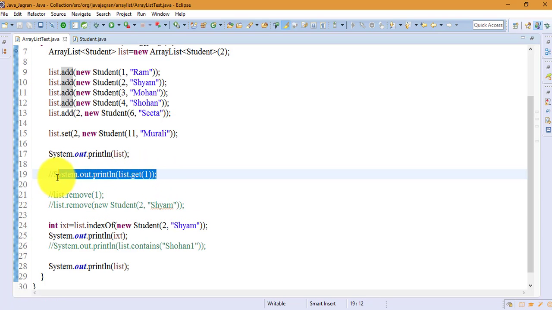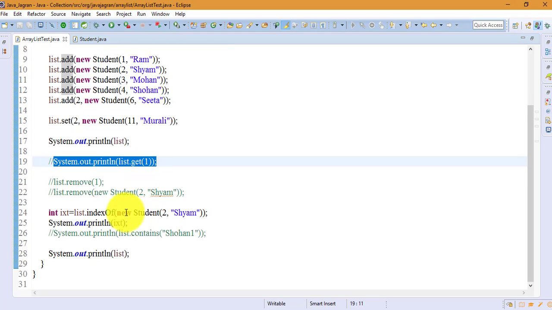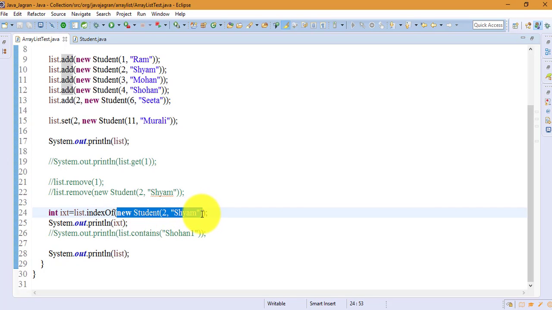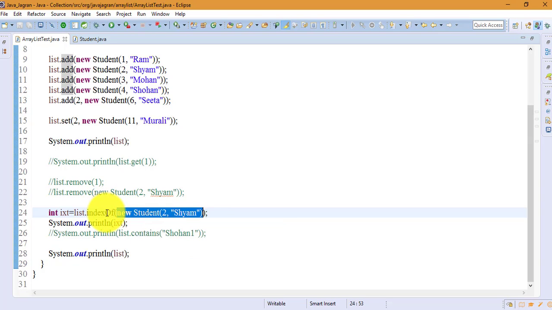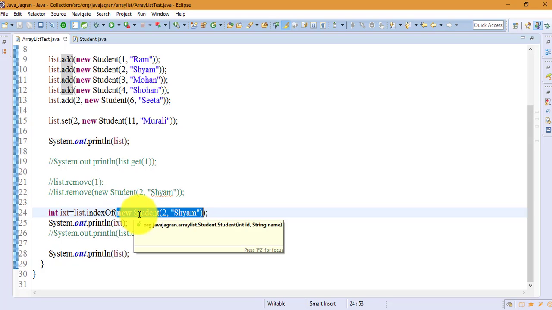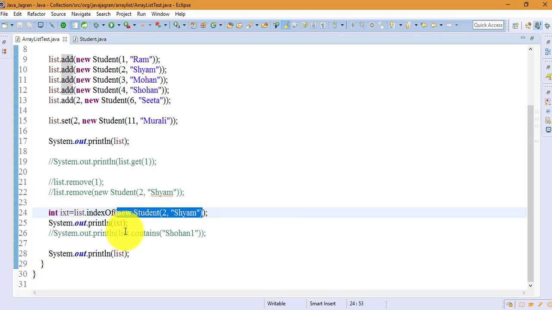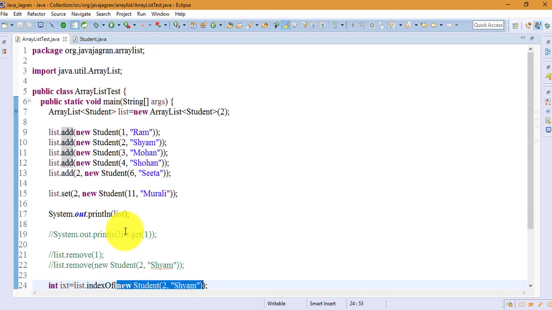Now for the get method, whatever index you pass, internally the data is stored in an array, so from that array it will return that index element. Then the indexOf method will start iterating from first to last and search whether the data exists or not. If you are passing any object, it will iterate the ArrayList from beginning to end, and each element it will compare by calling the equals method. If the equals method returns true, it will return that index number. If the equals method does not match with anyone, it will return -1. So this is how the methods of the ArrayList work.